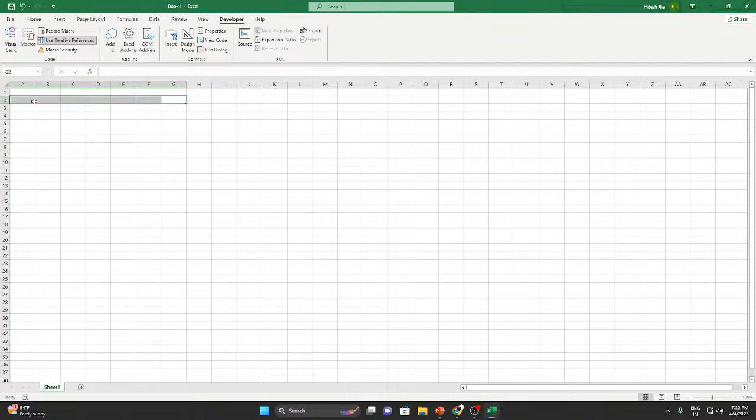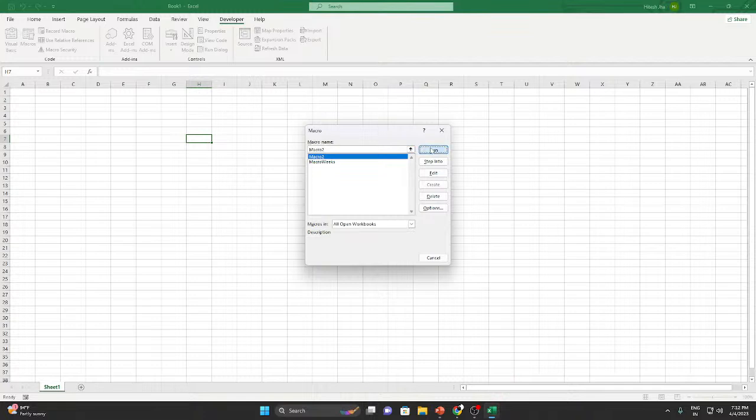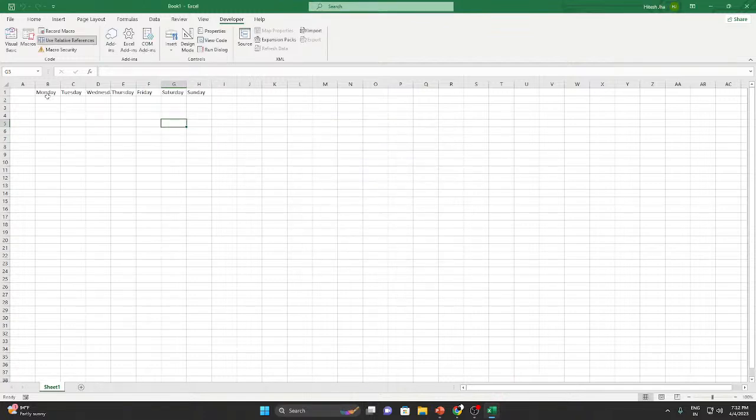Now just clear that particular part, and keep your cursor in any one of the cells. Go to macros. Can you see Macro 2? Run this. Can you see? It uses the concept of relative references, right? It started from B1, and we had recorded our macro in A2. So in this way you can use relative references. Can you see?